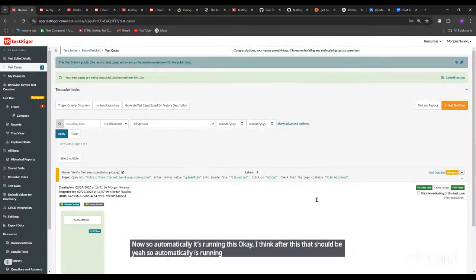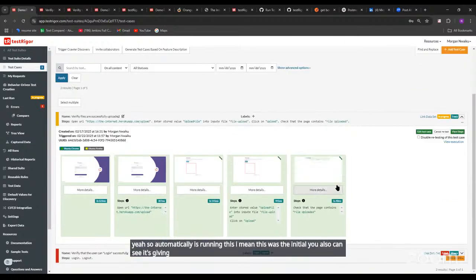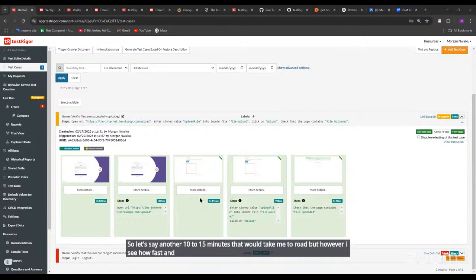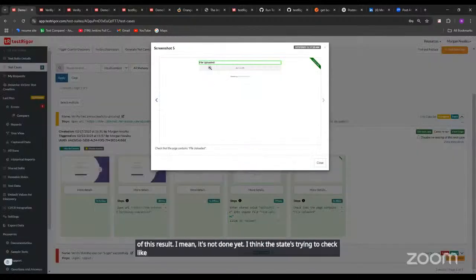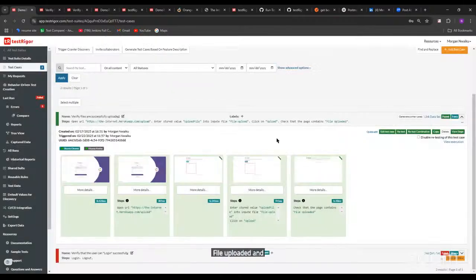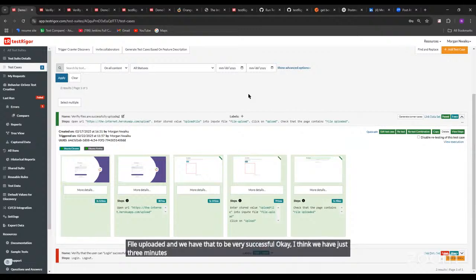As you can see, it's giving you screenshots of what is done, and you can see how fast it can actually be. So this typically would take me another 10 to 15 minutes to run. However, see how fast and efficient this AI tool has been able to give me all of this result. I mean, it's not done yet. I think it's still trying to check some stuff. Also, it checks their session to say, okay, file uploaded, and we have that to be very successful. Okay, I think we have just 3 minutes left, and another session after this.